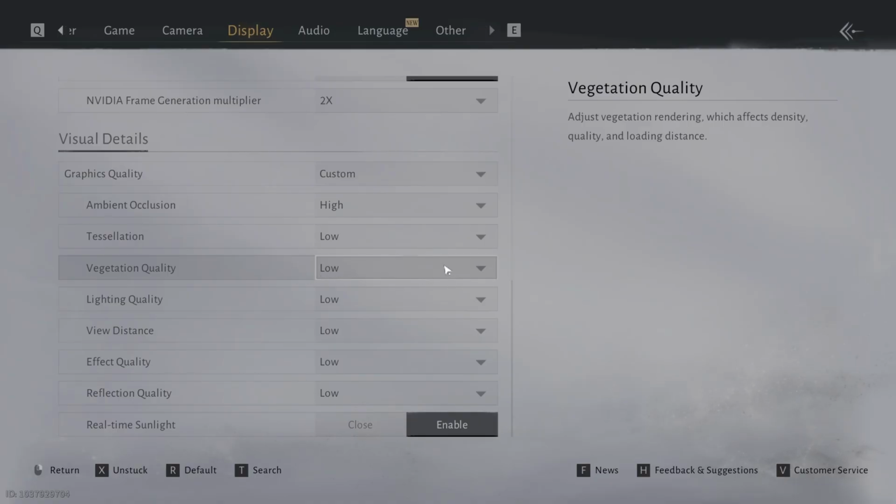Medium is the perfect balance for all the immersion in the game. Same with tessellation, you could always try to turn this up, but only do that at the end of this video after you've monitored all your stuff.